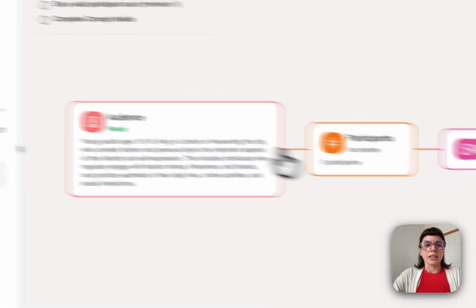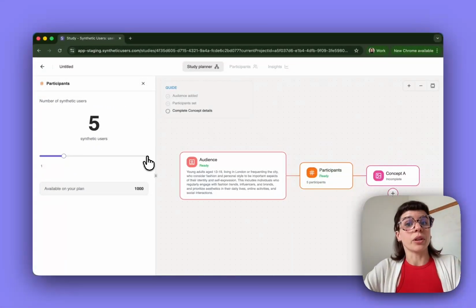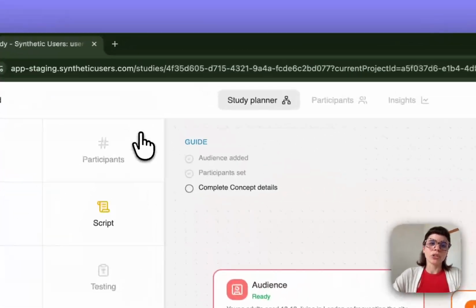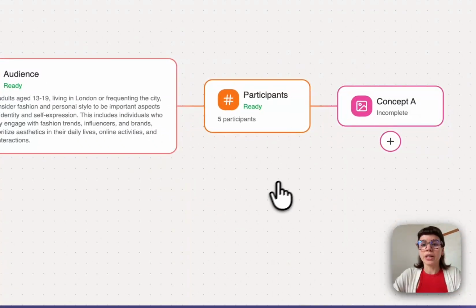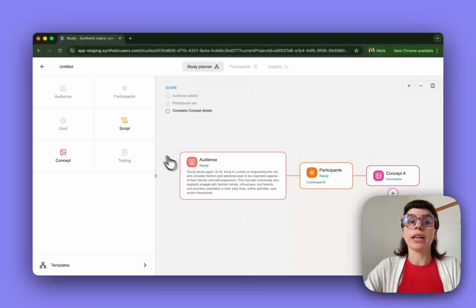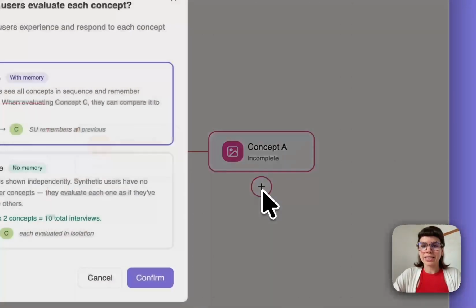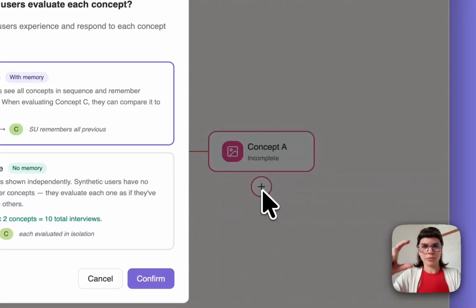Then we're going to go and select the number of participants. I'll go with 5 for now. You can run studies with up to 20 synthetic users. And if you're running a single concept test, just one concept test, you can do that here. And you can now also add a script to your concept test. For this one, I'm showing you the multi-concept test. So I'm going to add another concept node.